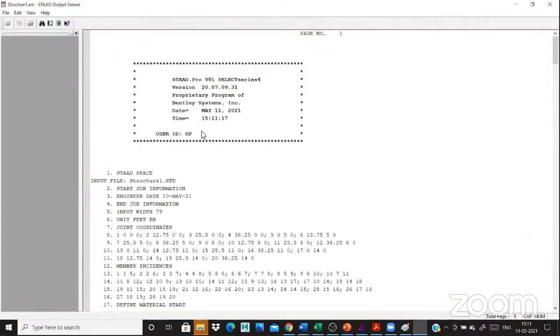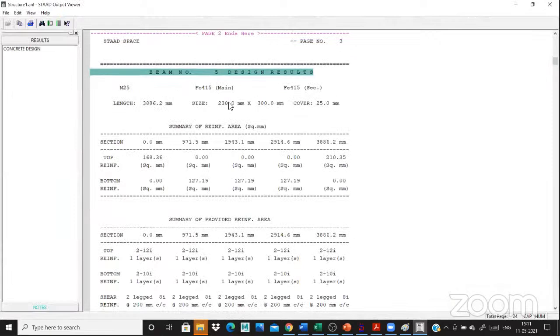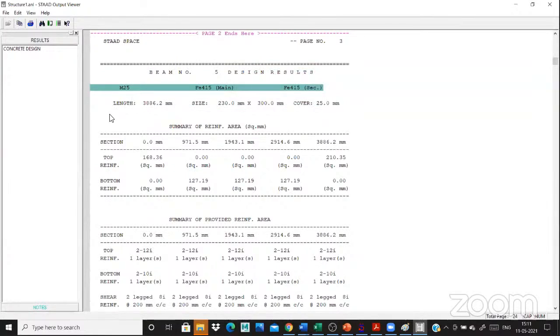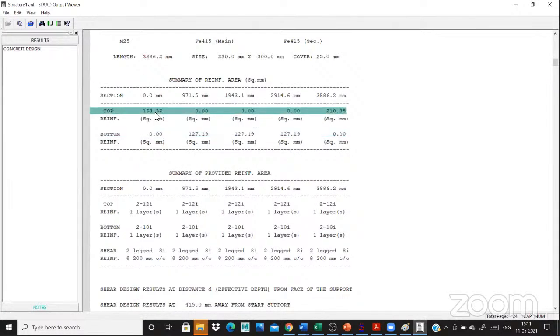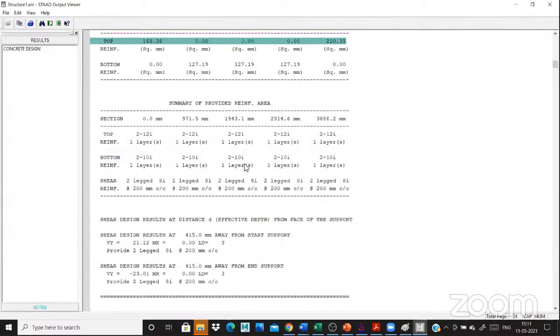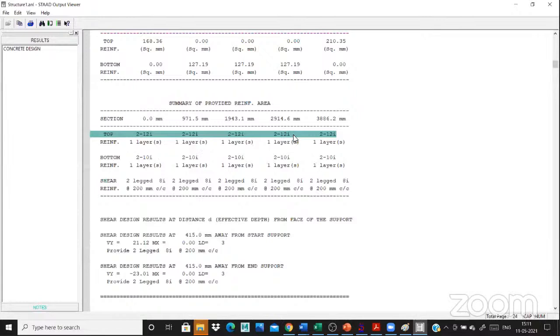Here is our section: the length, the beam size, the cover, the minimum bar and maximum bar, and the grade of concrete. This is our top reinforcement and bottom reinforcement. See this, the top will be high in the compression zone. Reinforcement is also provided: 2 bars of 12 and 2 bars of 10. These are the stirrups, which are common to all.